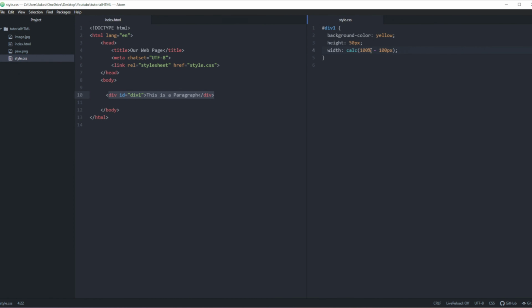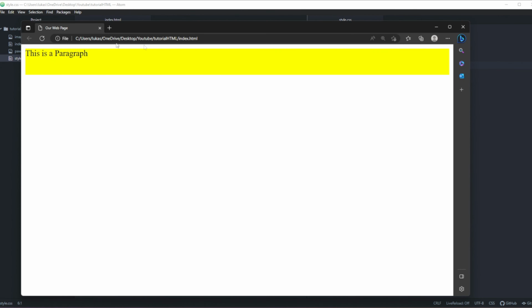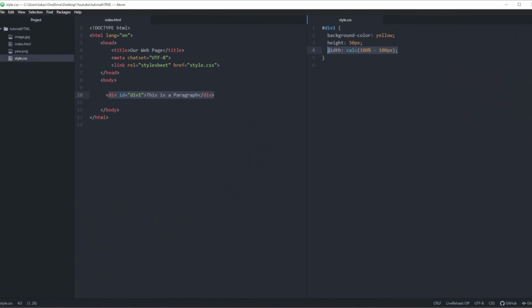But then, let's just say 100% is 1000 pixels. What we'll do is remove 100 pixels from that, so we'll be left with 900 pixels. Now if we go back to our page and refresh, you can see 100 pixels gets removed from the 100% of our width. Okay, so that's how we can do a very easy calculation.